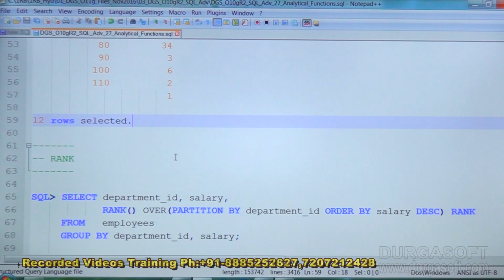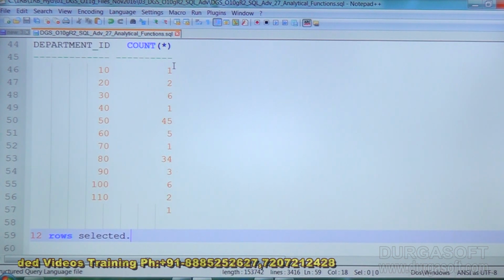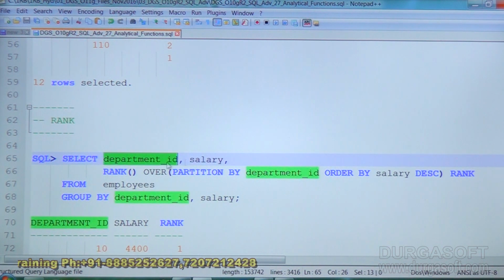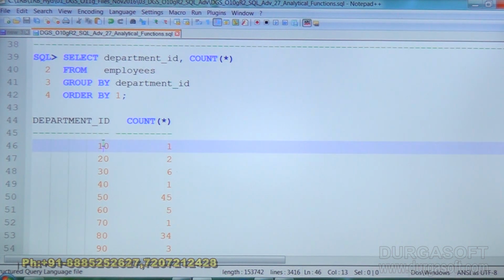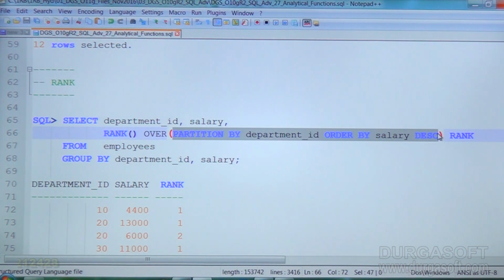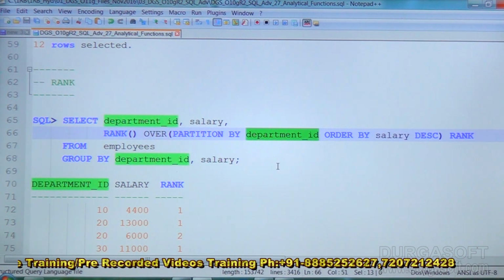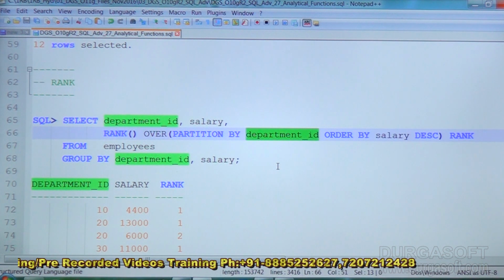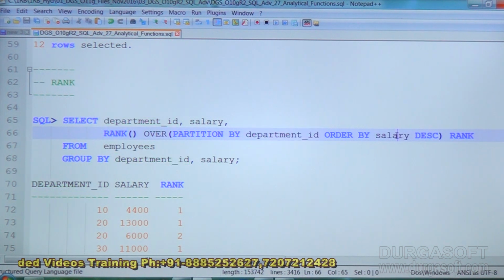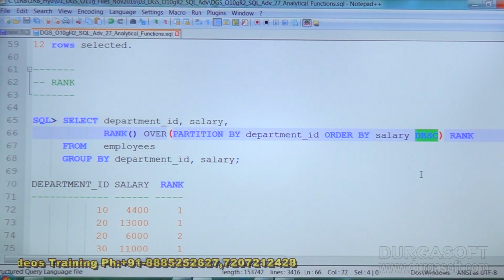Now let us use rank. So when we do rank department wise, we use the rank based on the salary column. Select department ID, comma, salary. We are choosing department and salary in each department, and then we are assigning rank over this partitioning column. We are partitioning based on the department ID, means we need grouping based on each department ID. Within that department we are arranging the salary in descending order and then assign the rank.